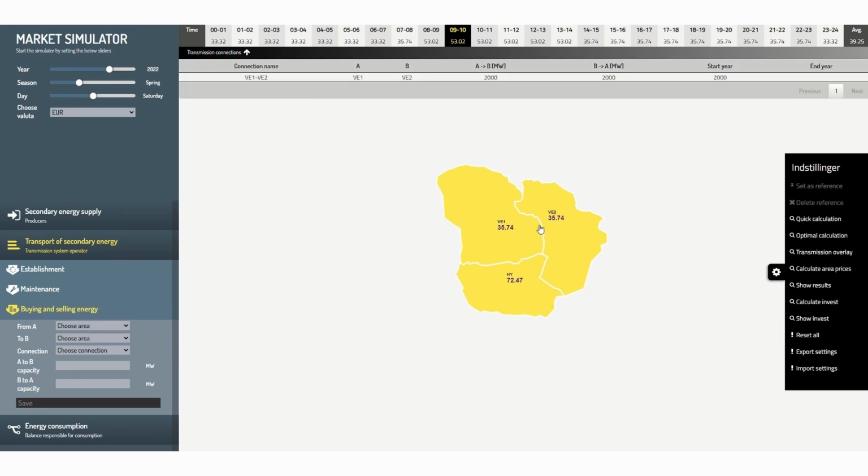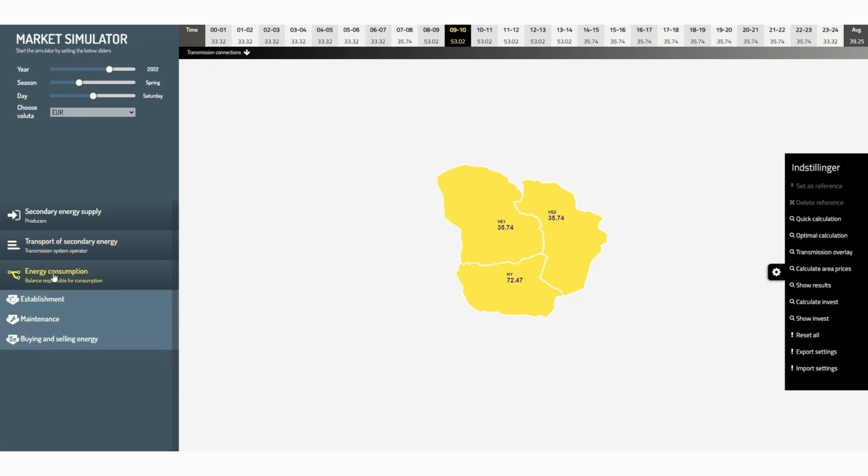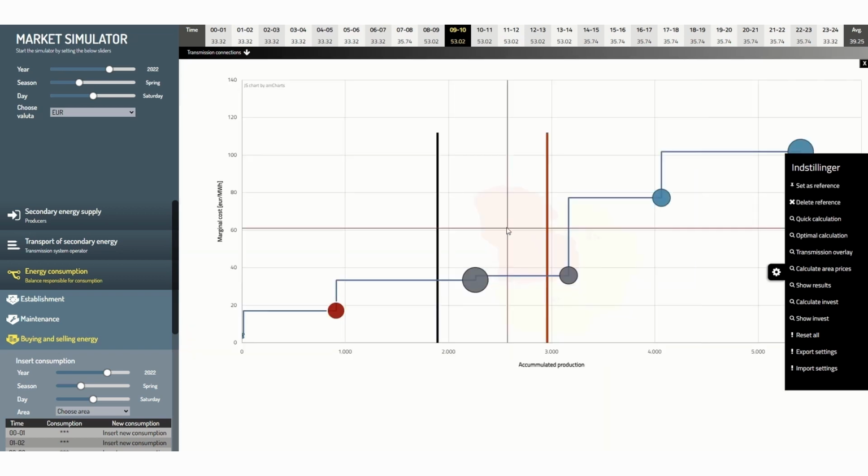By building transmission lines between the different areas, I can change how the market will work. Finally here, I will go and look at the electricity consumption. If we look here at VE1, you can see that in year 2020, spring, Saturday, between 9 and 10, I say here, year 2000, spring, Saturday, I say the area is VE1.